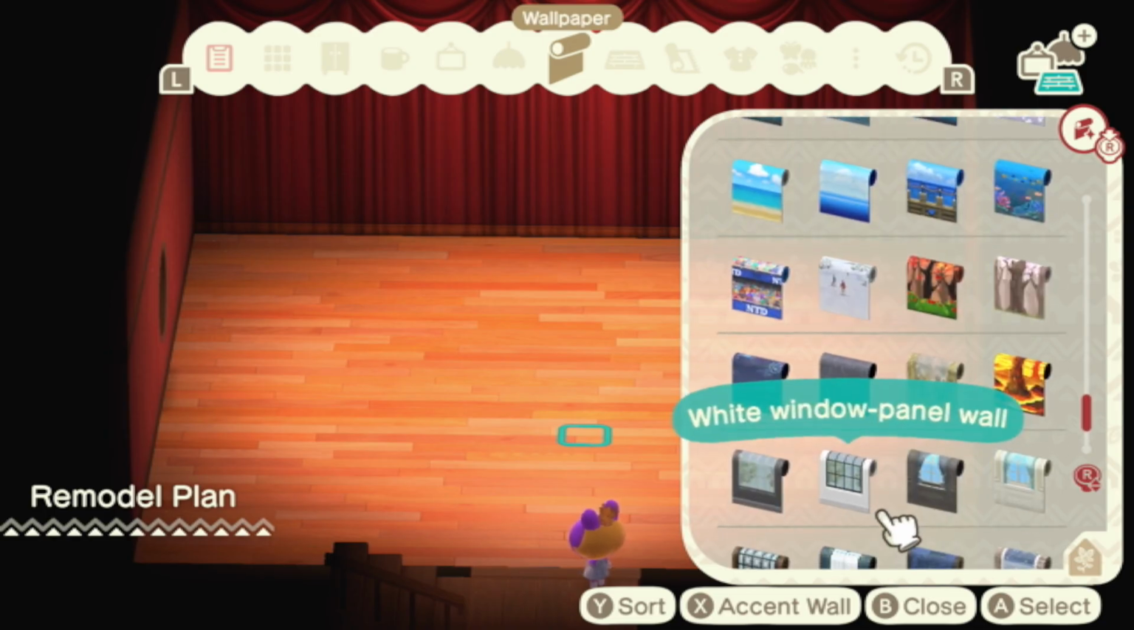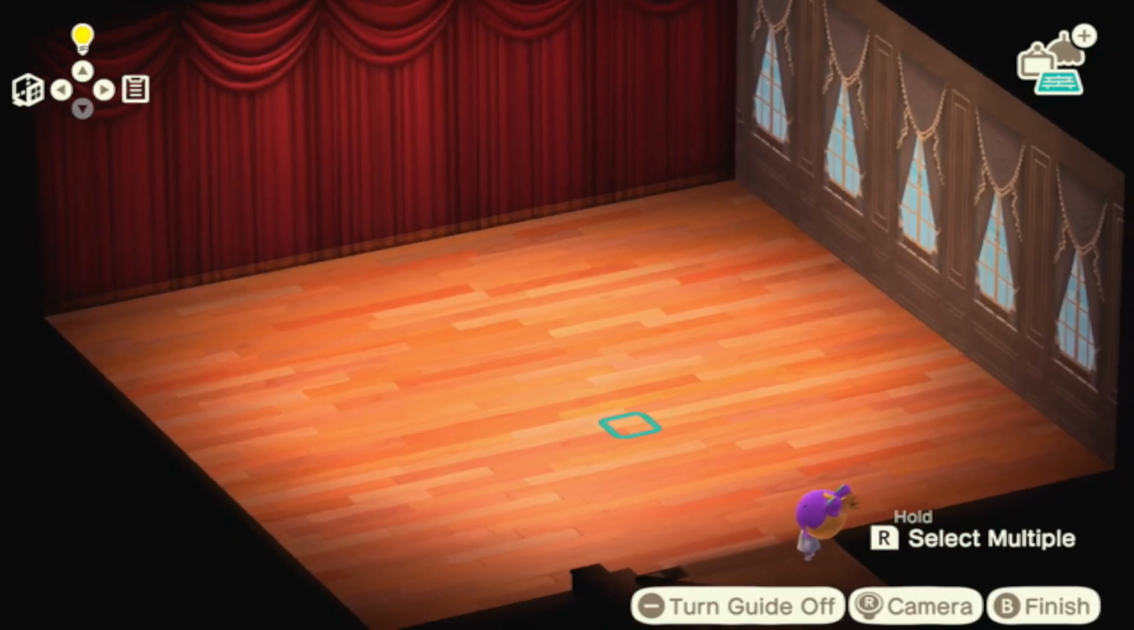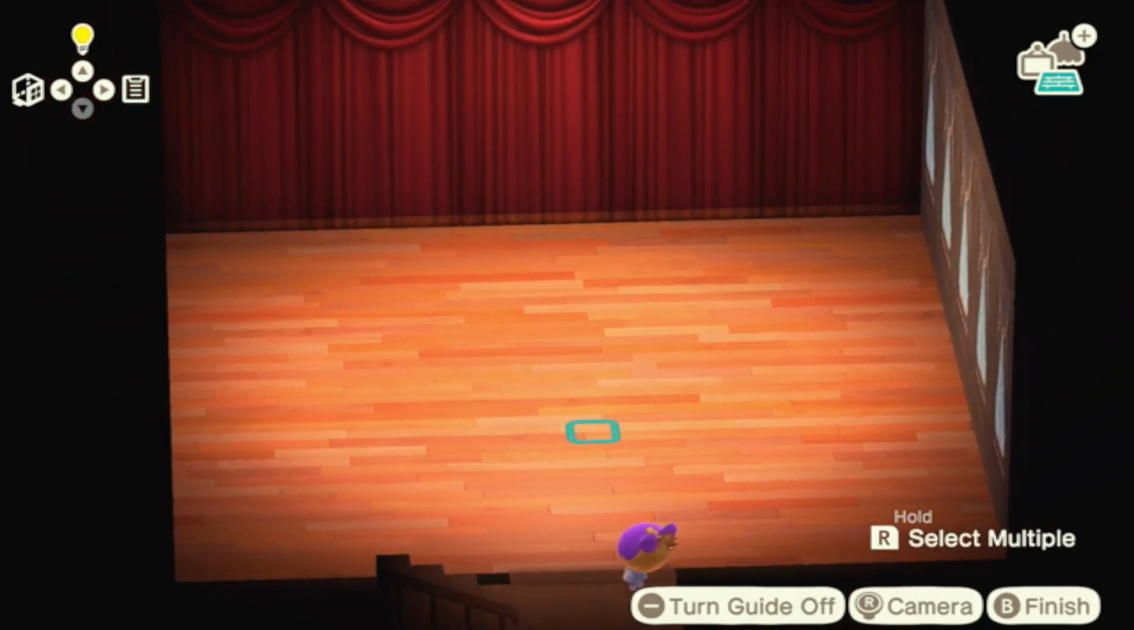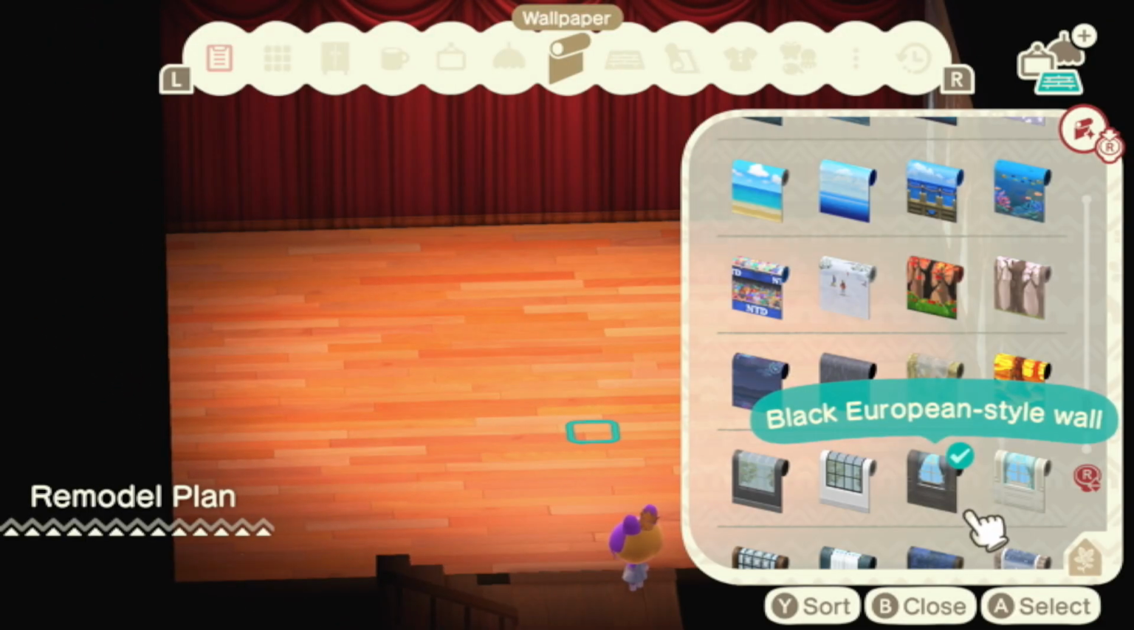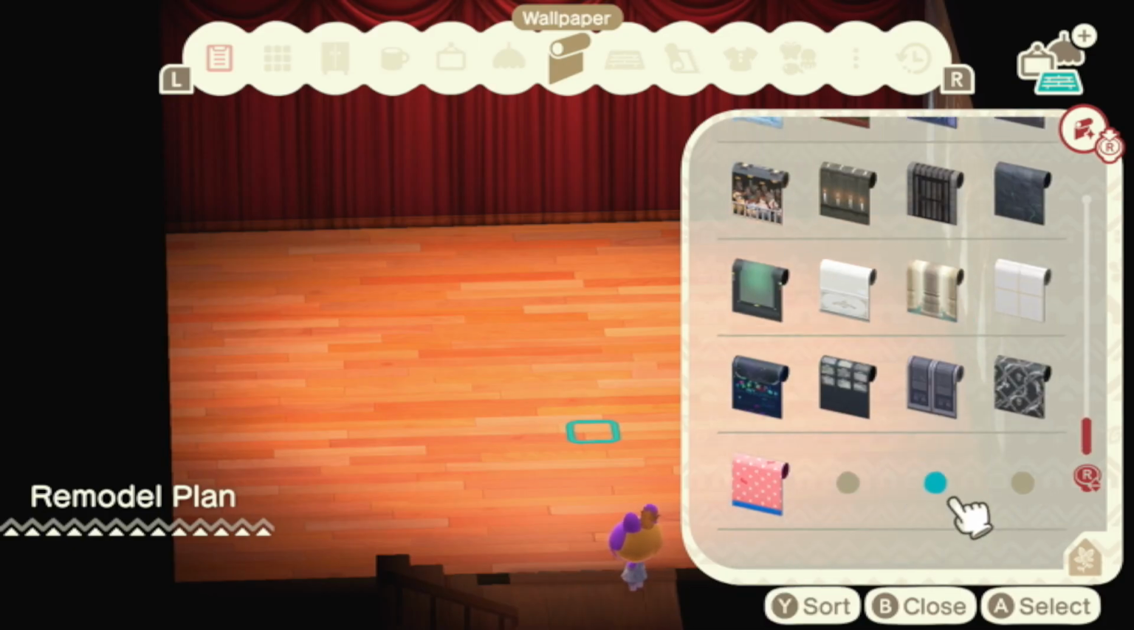I don't know. Oh wait, what about this? Oh, that could also work. No, usually they have the walls matching, don't they? This is tough.